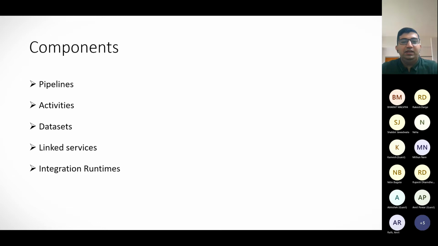Then after activity, dataset. A dataset represents a data structure within the data store. It is simply a pointer or reference to the data you want to use in your activities as input or output. Then linked services. A linked service is nothing but, you can say, the connection string. Like you use a connection string in any particular application, so you can connect to a data store. So a linked service is nothing but a connection string.